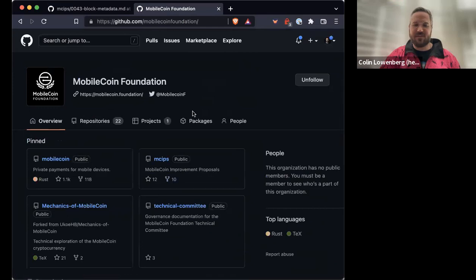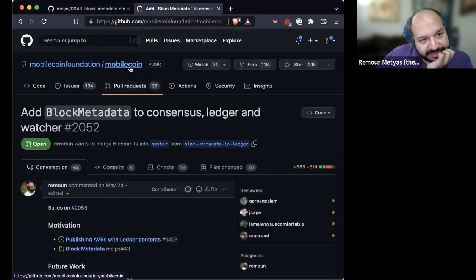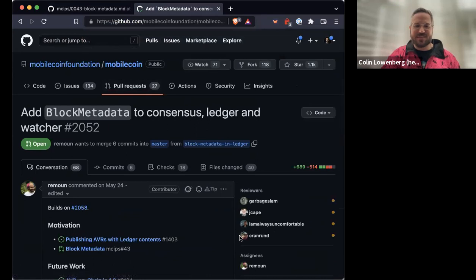Oh, great. Thank you. A little shortcut. Thank you. Yeah. Okay, so this is the actual pull request implementation on the MobileCoin repo on the foundation GitHub.